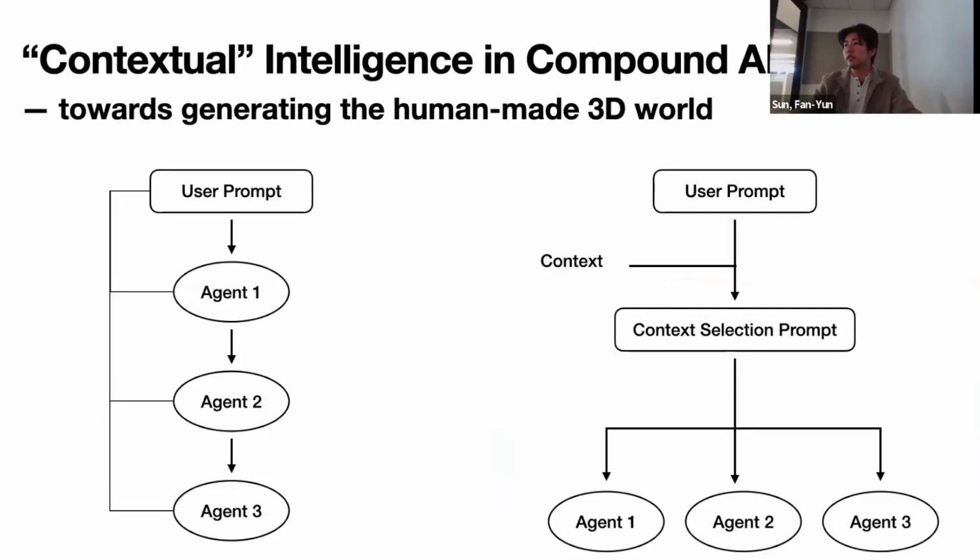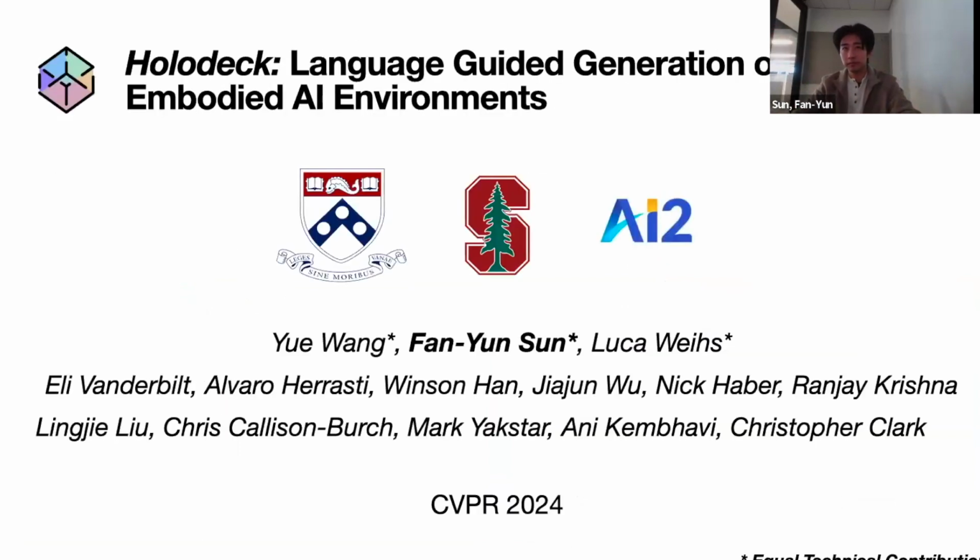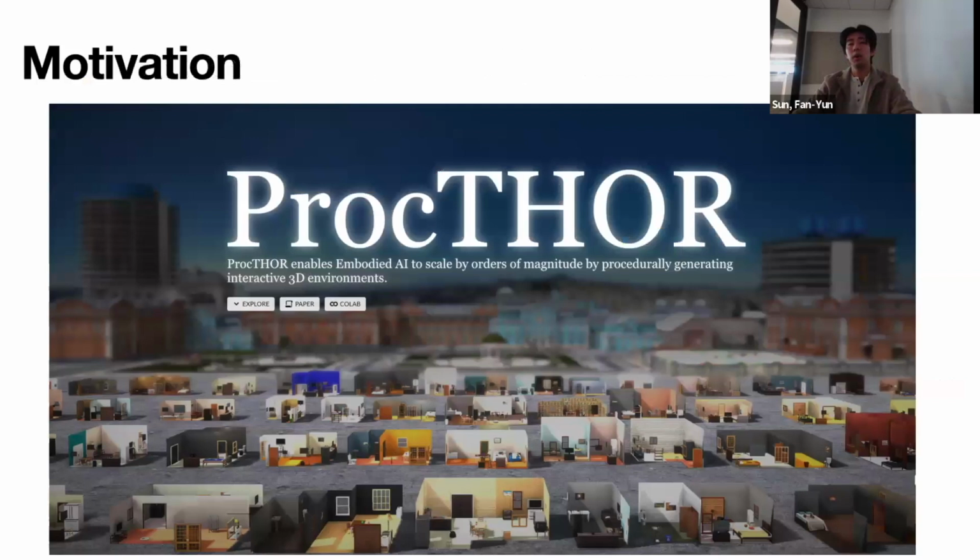I'm going to first introduce two of my works on compound AI systems in generating environments to train robots or reinforcement learning agents. The first work I'm going to introduce is Holodeck, language-guided generation of 3D embodied AI environments. This is a collaboration with UPenn and LNAI. The motivation is simple. LNAI previously introduced a work that procedurally generates environments to train object navigation robots. And they showed that by scaling this up, they can really train better object navigation robots, essentially.